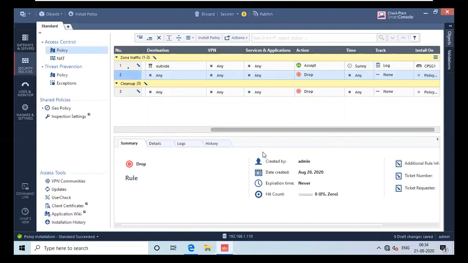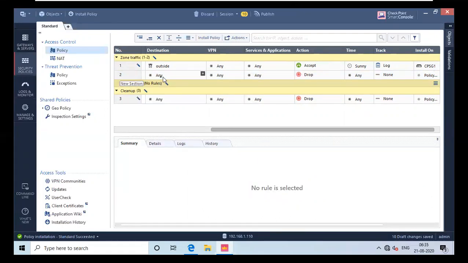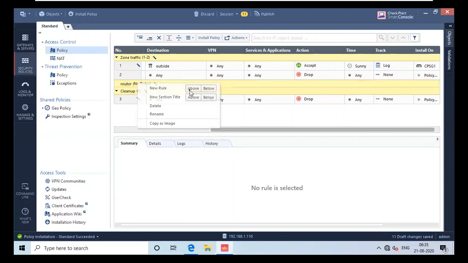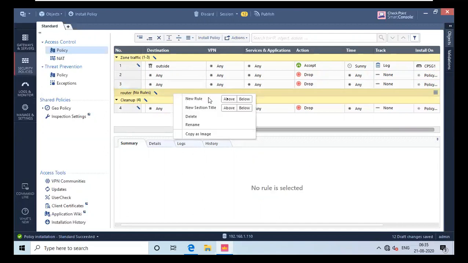So I have created two rules. Now it's time for inline rule. Or let me add one more rule for fun. Add it below. Okay. So I will give it a section as router. And inside that, I will create a new rule. Sorry, below.